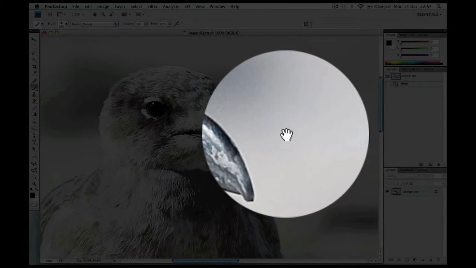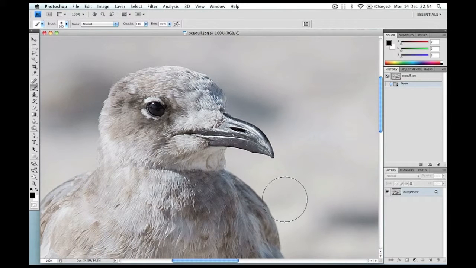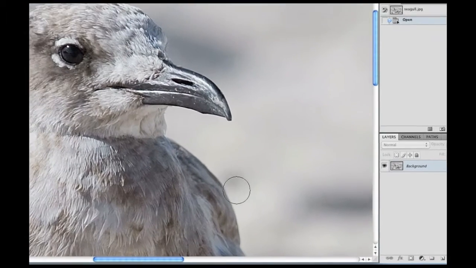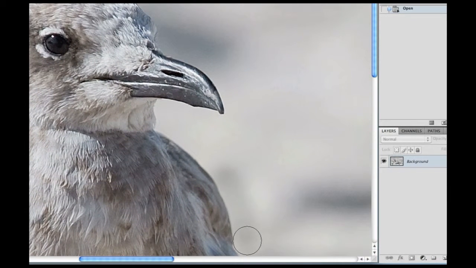But as soon as I let go of the space bar, it'll jump back to the previous tool that was selected, which in this case is the brush tool. So if you just hold down space and let go, it'll jump backwards and forwards between the hand tool and whatever the previous tool used. I'm just making the brush tool a bit smaller, and I'll paint along the edge here of the bird just to show you a reason why using the space bar is good.